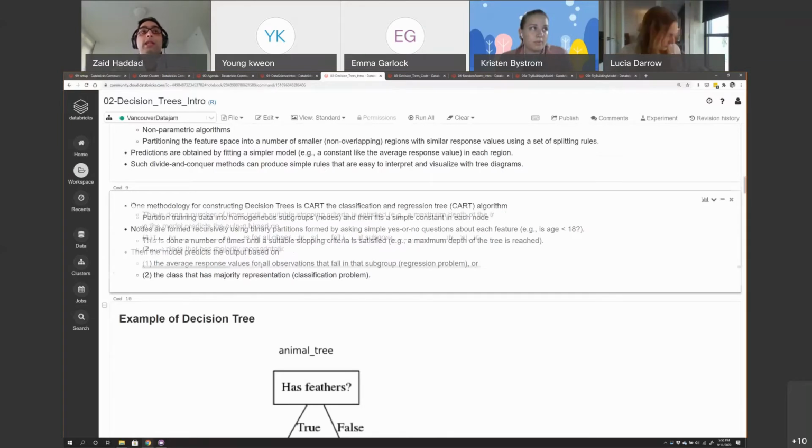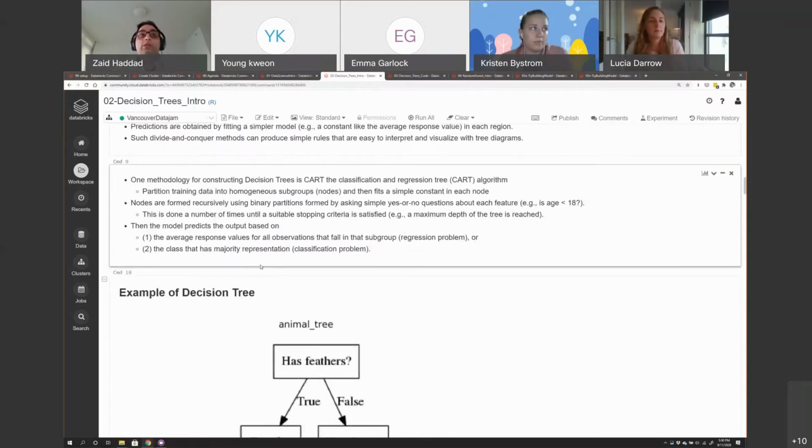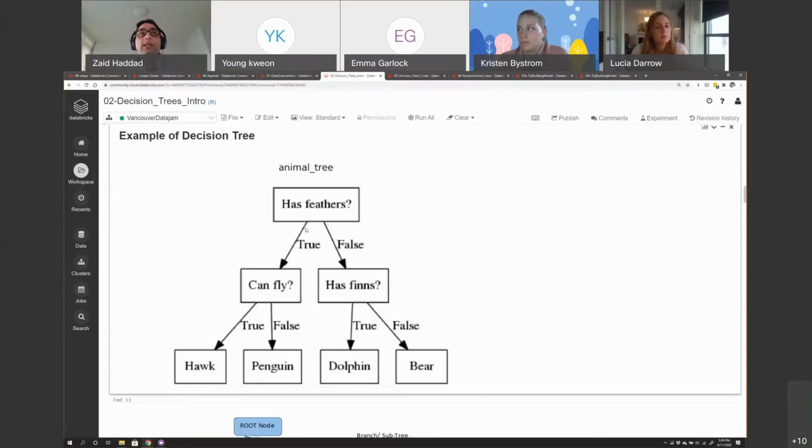The predictions are based on the average responses in the regions if it's a regression problem, and the class that has the majority representation if it's a classification problem. So here's an example decision tree. I'm sure most of us are familiar with decision trees. For example, if this is the animal decision tree, it works with the head node, for example, has feathers, true or false, can fly, true or false, and then based on that, we can classify the animals.